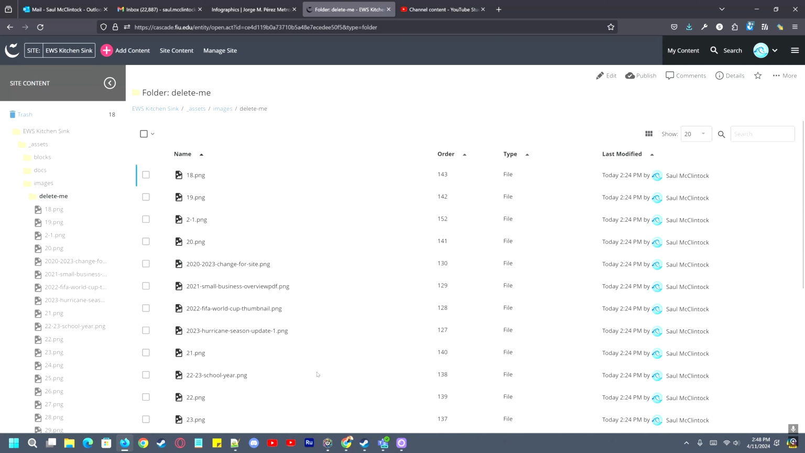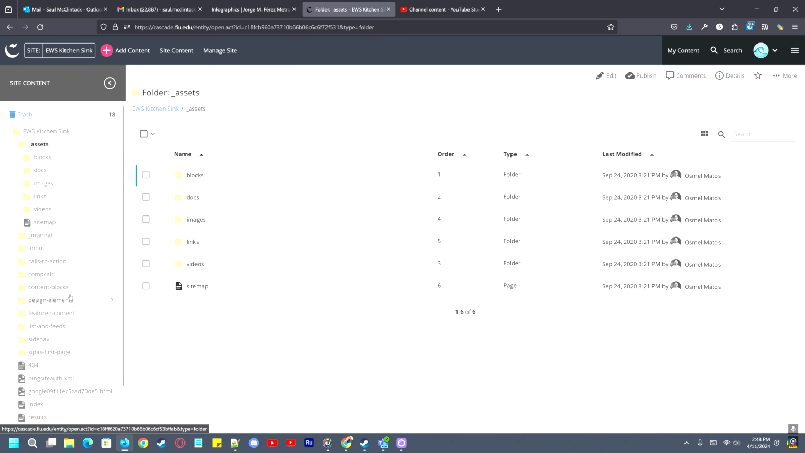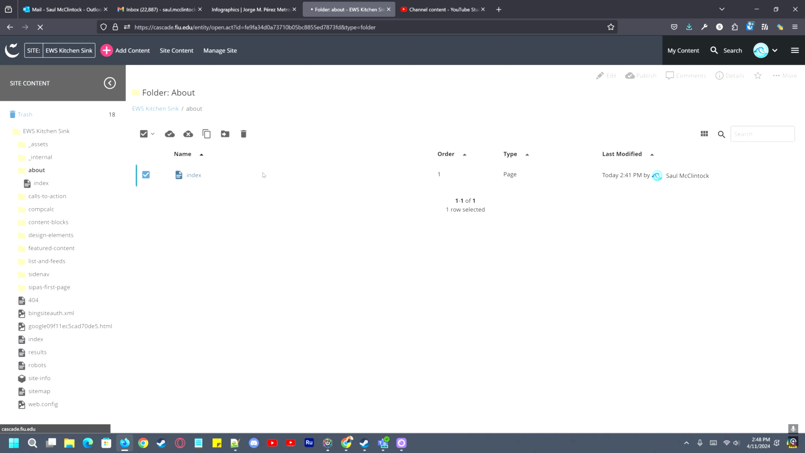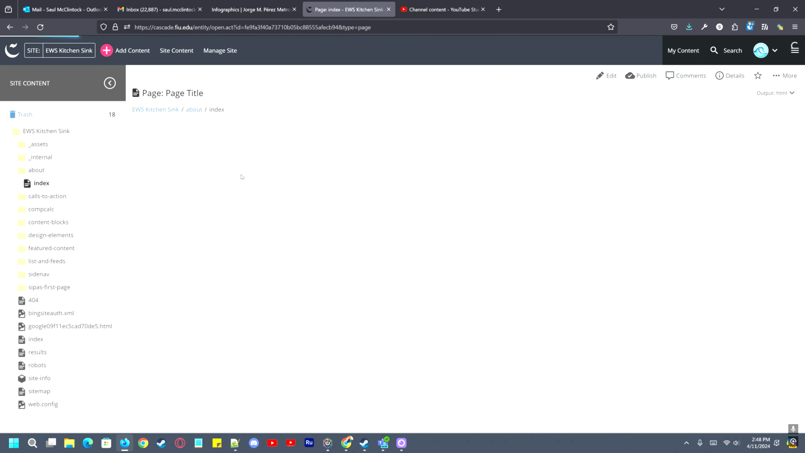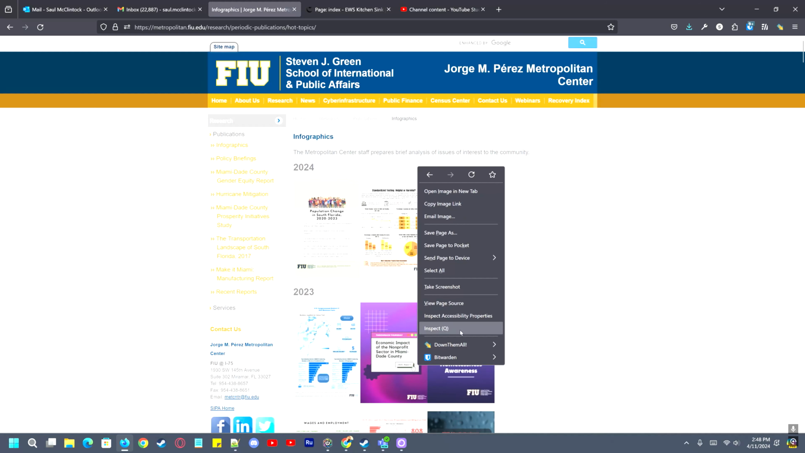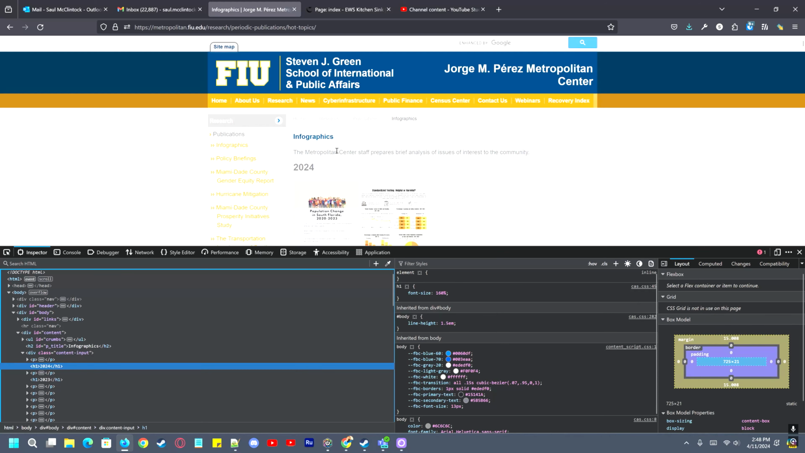I had already done that, so there's a bunch of my files there. I'm going to go to the page that I'm going to demonstrate this on real quick. This is the kitchen sink EWS page, you can come take a look at this if you want. I'm going to go to the About Us page, go back to this page, and inspect it. I'm going to go to just the content that I want to copy.